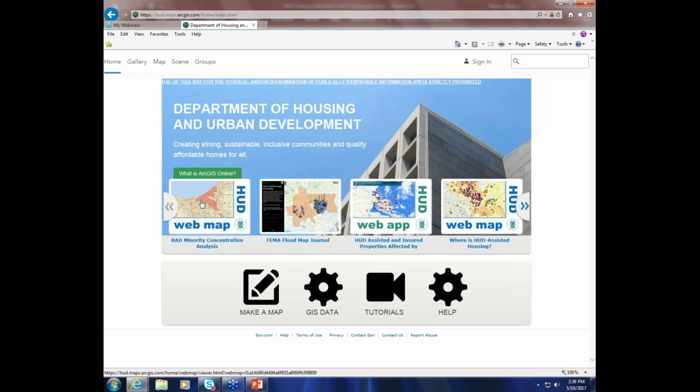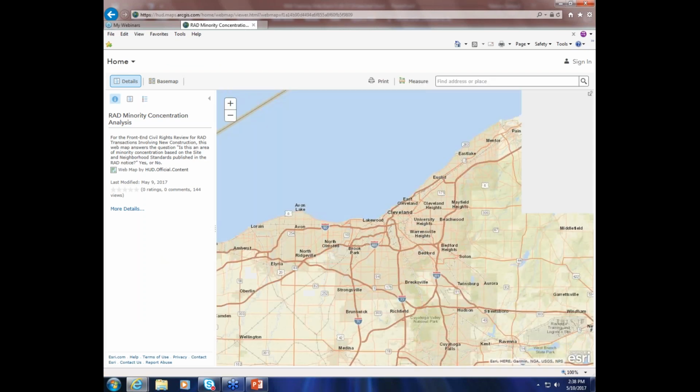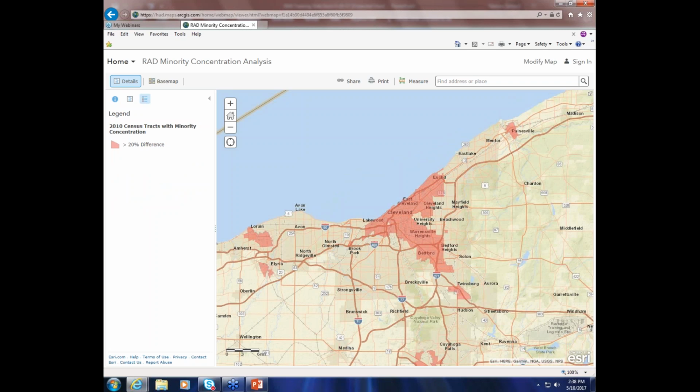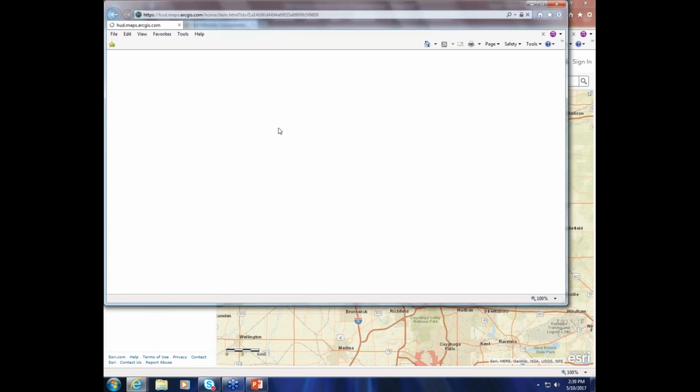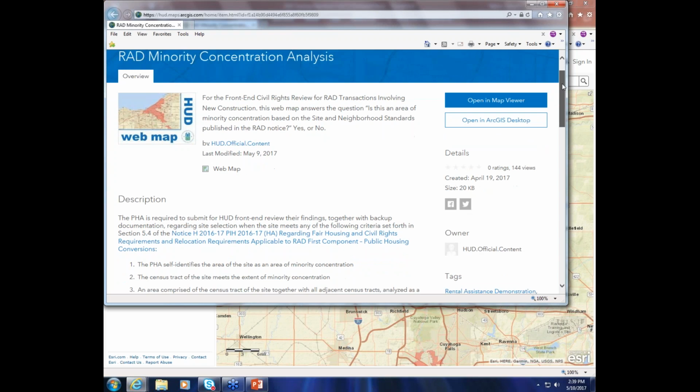But right here on the ribbon on the front page is the web map that I've been describing to you. I'm going to go ahead and click on it, bring it up so you see how it works. It just happens to be focused on Cleveland, but you can zoom or pan anywhere in the country and get the information. I'm just going to orient you real quick. If you go to the I button on the left panel, it gives you a basic description of what the web map is for. If I click the more details button, it opens up a description page for the item.